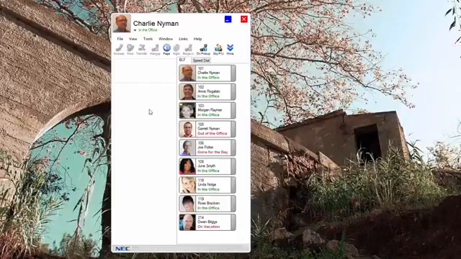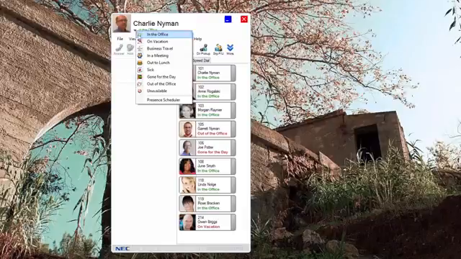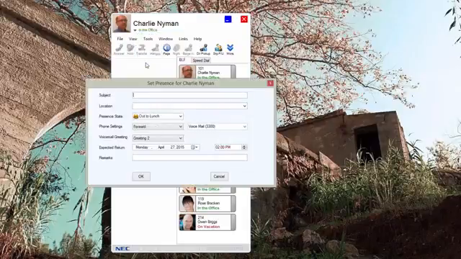To change my presence, I click on this arrow, choose My Presence, and make adjustments to this form as I feel is needed. Note that I can change my phone forwarding, voicemail greeting, and specify an expected return time.